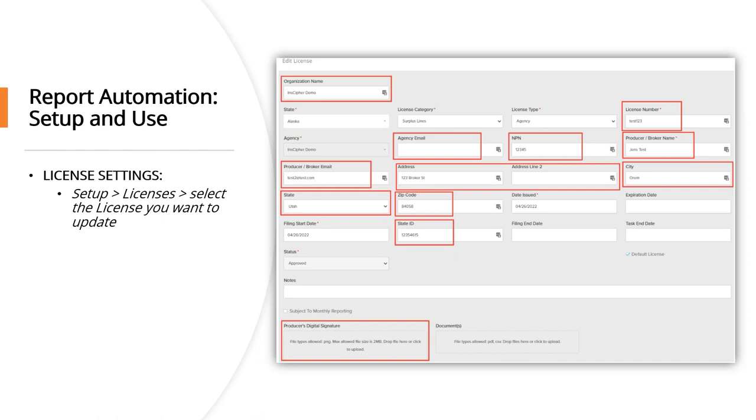Something specifically that I would like to call out is down at the bottom, and that is the producer's digital signature. So for the states that allow digital signatures, if you upload a PNG version, transparent background preferred, of the producer's signature to their license record here, that will automatically populate on any report where digital signature is accepted by the state. So a very cool feature, and one less thing for you to do by having to download a report and then manually stamp that digital signature on it.